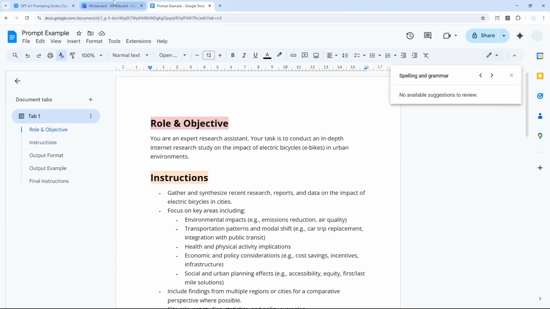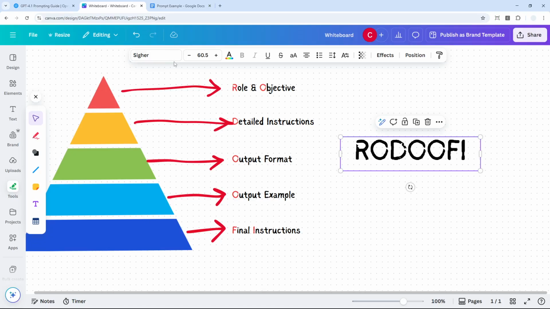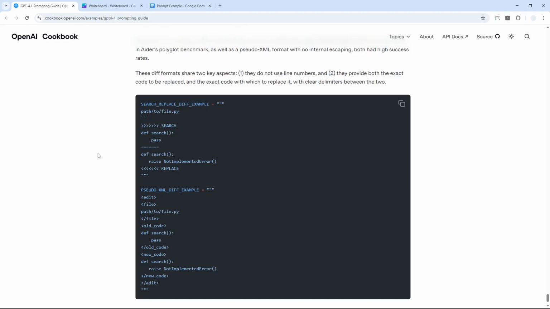And by the way, I'm going to provide all the resources in the video description. So if you want to learn more, you can check it out. And that's basically the simplest way to memorize the structure that OpenAI has provided based on this document.